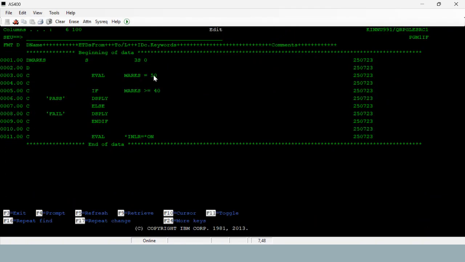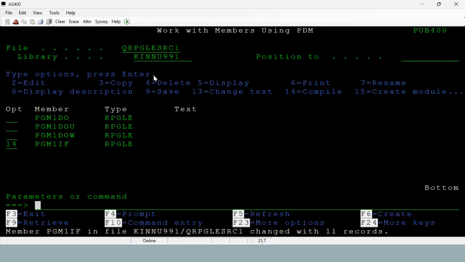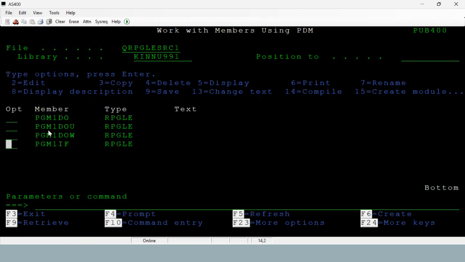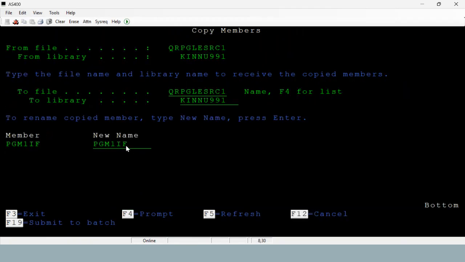Okay, for example, if I change the value here, instead of 30 I'll give 50, so I should get a pass, right? You can compile it and call this program, and you are getting the value as a pass. Okay, this is an if.